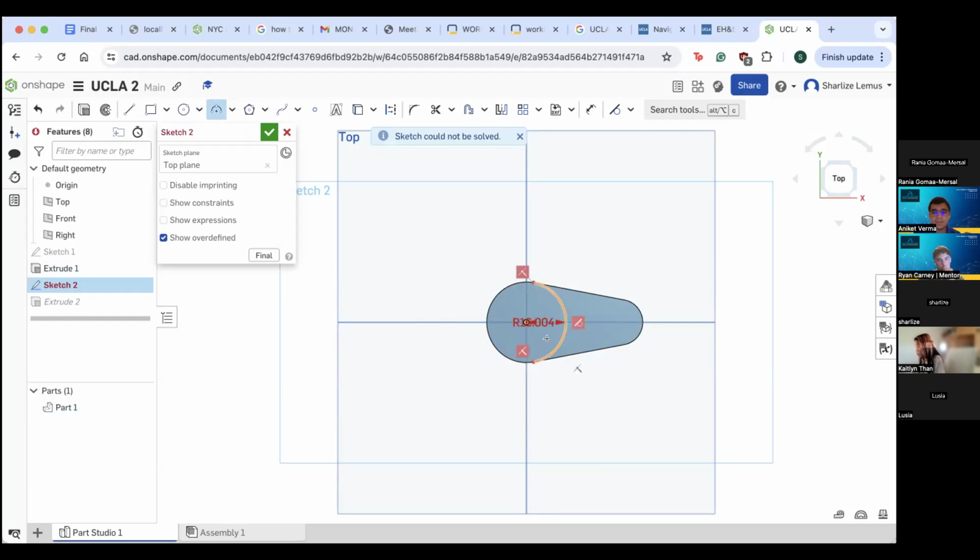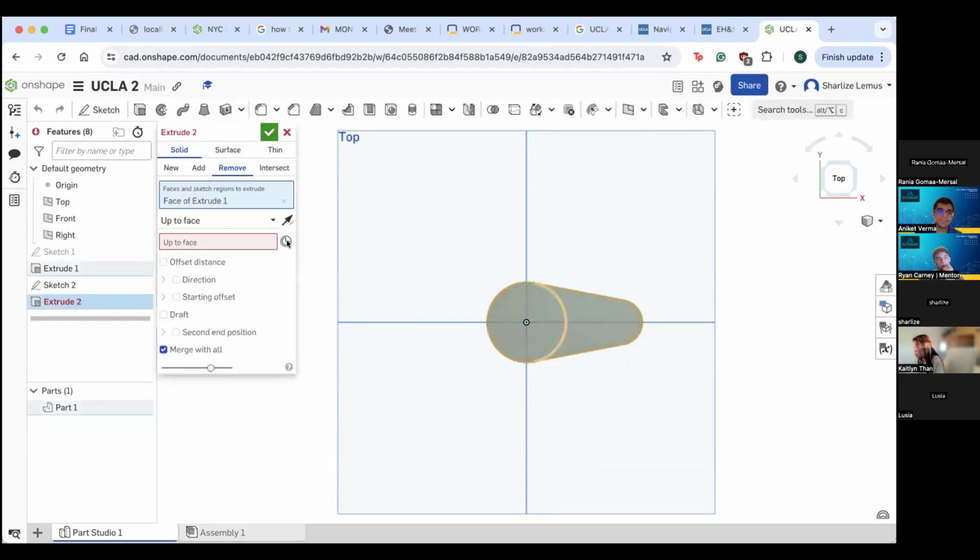All right, so that's perfect. That's fully defined. Now what you have to do is just create this circle in the center and then you can extrude the area in between them. Alright, I'll go ahead and try it then. Thank you. Yeah, no worries.